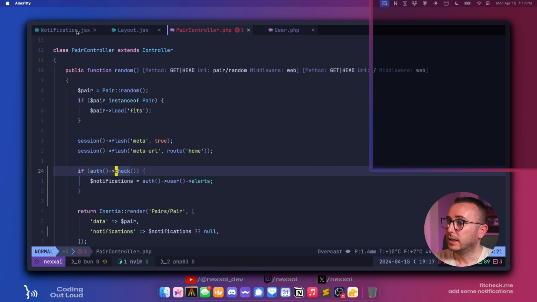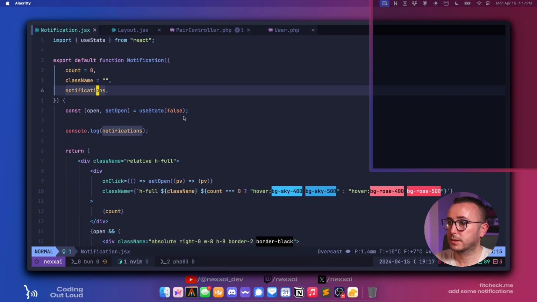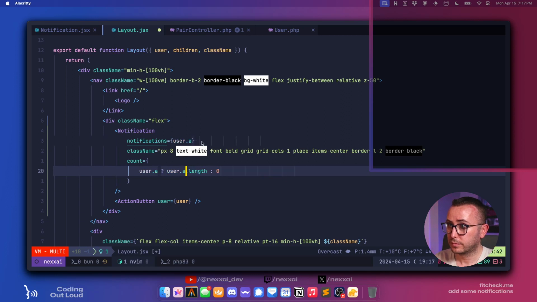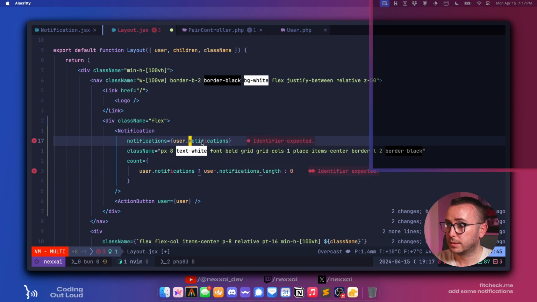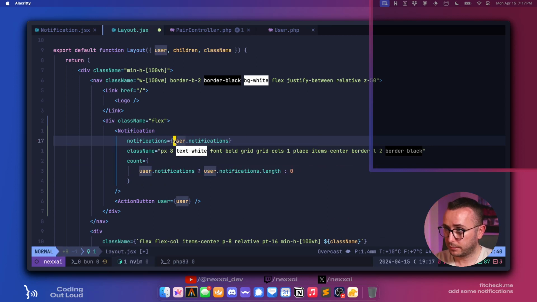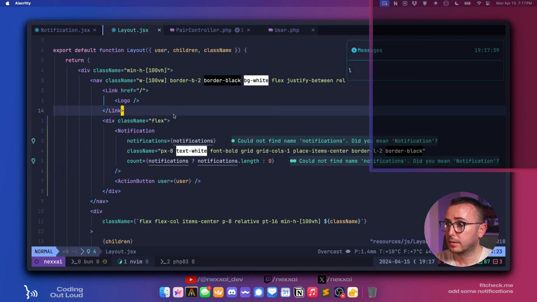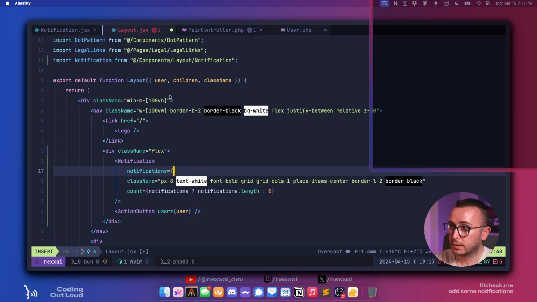Okay, well, whatever. So we are going to say auth user alerts. So user notifications. So this is going to be, actually, no, we're going to use the non-magic one. So now does that mean I need to pass? Oh, it does. Ugh, that's even worse.